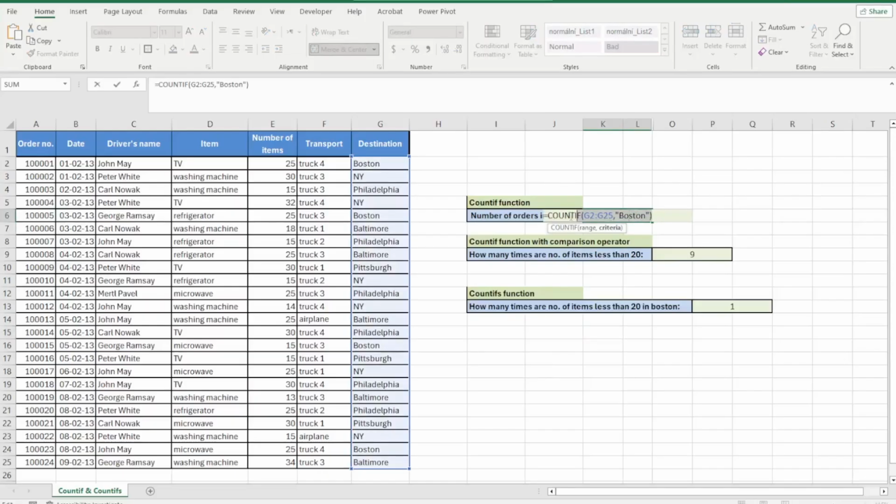I hope this helped you understand how COUNTIF and COUNTIFS can make your data analysis so much easier.